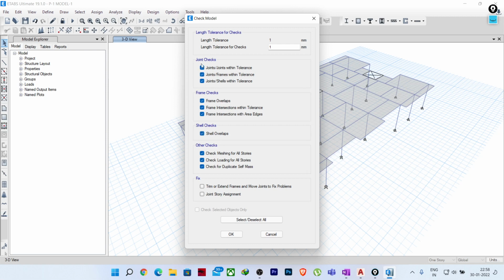Now you can see it will be checking all the joints, the frames, the shells, and it will also check the mesh if there is any discontinuity or something like this. The tolerance length we have provided is 1 mm. So if there is any beam or any slab overlapping on each other within the tolerance of 1 mm, it will check whether it is overlapping or not. Okay, so I'll click on OK now.